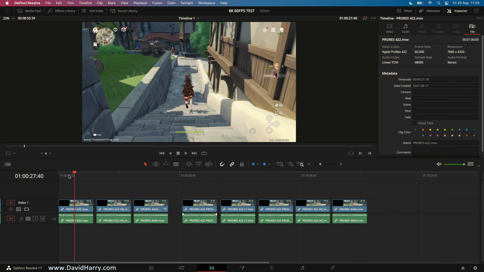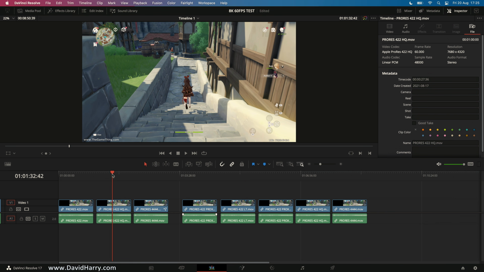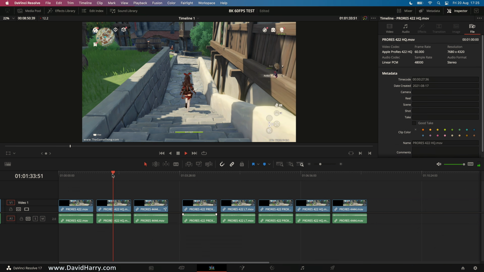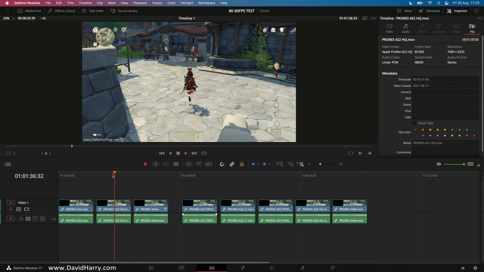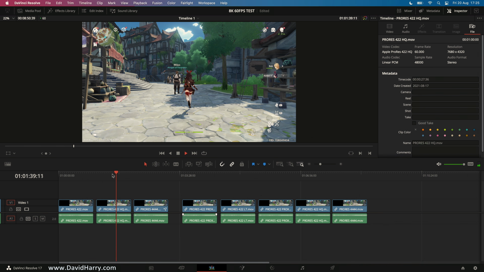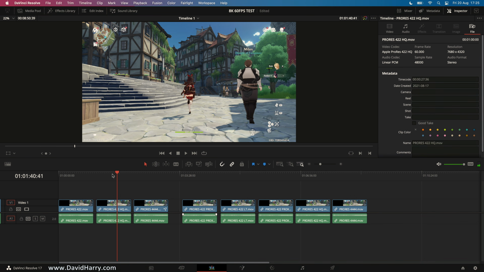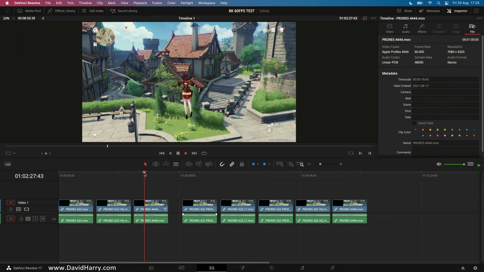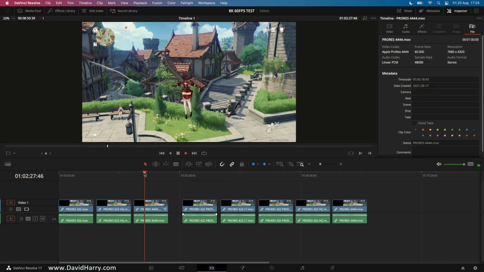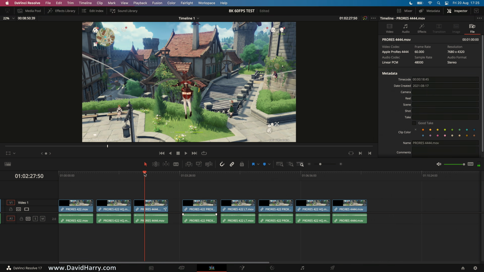Okay, so as we could clearly see there, it can't play the 8K media in the 8K timeline with ProRes 422. And then if I come down here to 422 HQ, it's going to be the same for these two subsequent clips, but I'll just go through it anyway. So as you can see there, it's not doing that either, and it definitely won't be doing this one. In fact, it's completely choking on 4444.